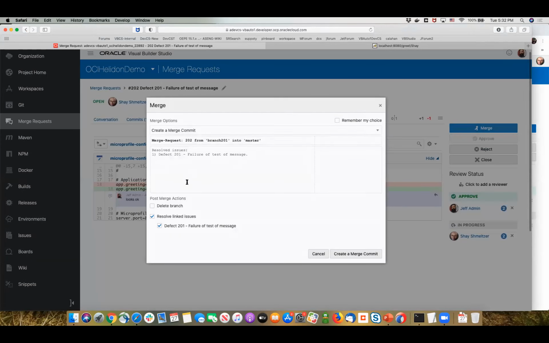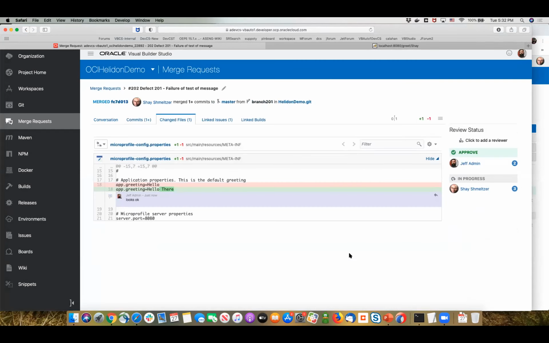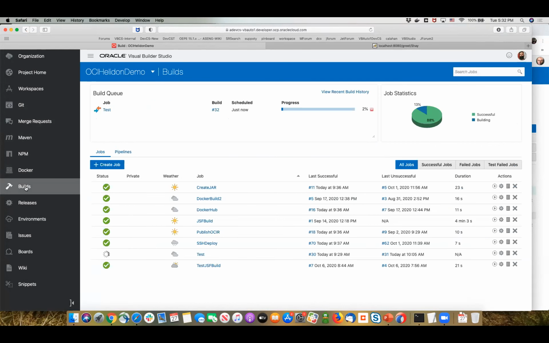Once Jeff is happy with the result, maybe he says this works okay, he can basically execute a merge, taking my changes from the branch and bringing them into our main line of code. This is merge. Okay. So now our main line of code has those changes. And what you would see here when I'm going into the build area is that we have a test build that just started now. And this happened automatically.